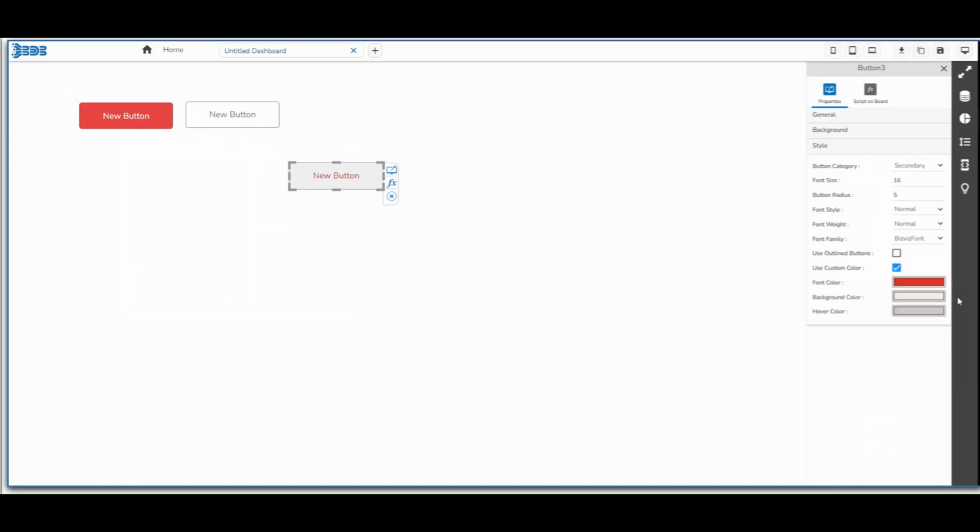Based on the selected button category, the button component will have a default display. For example, the secondary and success categories have different default displays. Users can also set hover color to create a more interactive experience for users.